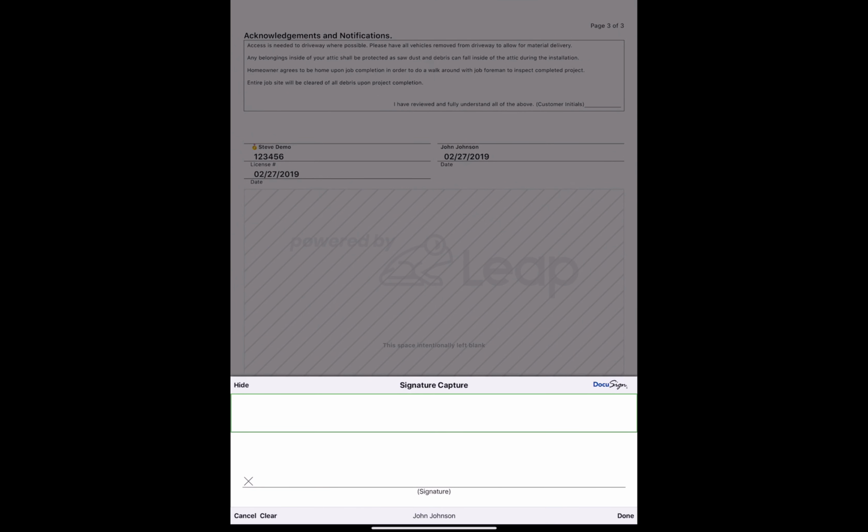If I tap the screen and hit sign, it will go through each page, and you see there's the name of the first person who has to sign. Second person, Steve Demo and John Johnson.